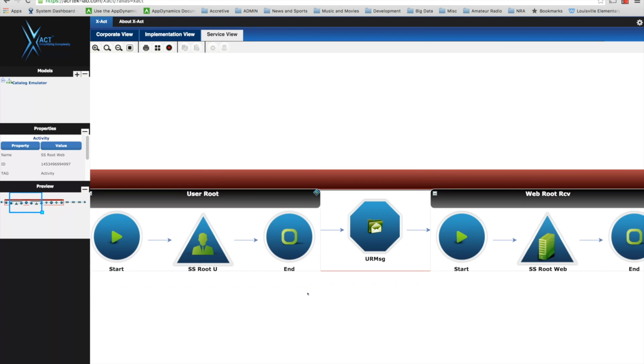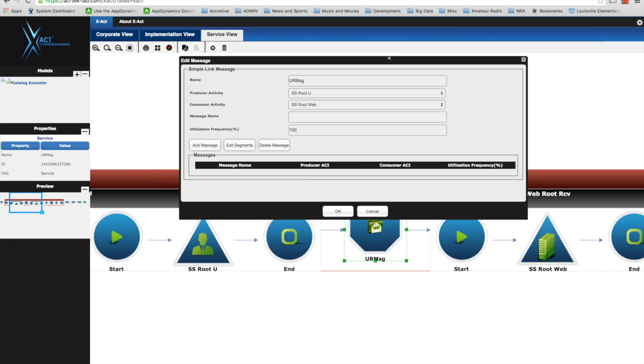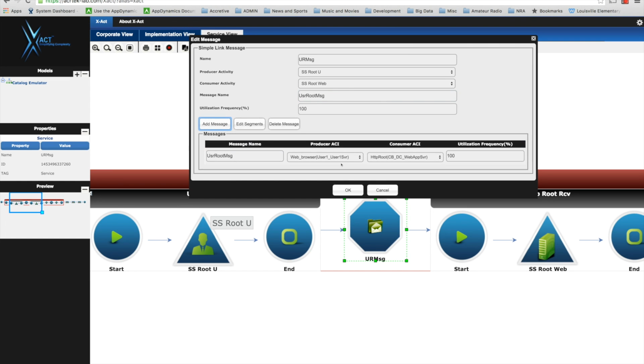And we say OK. Now I can select this message. I can come up here, and it says the root U and root web. If we look, that's the two sides, root web, root U. I'm going to give this a message called, let's make it a little more than that, User root message, add message. There it is.